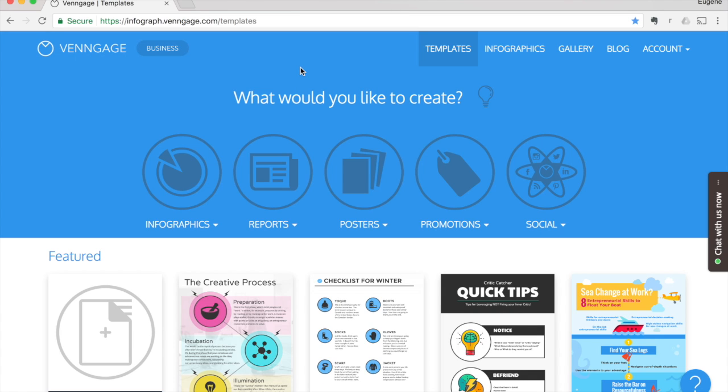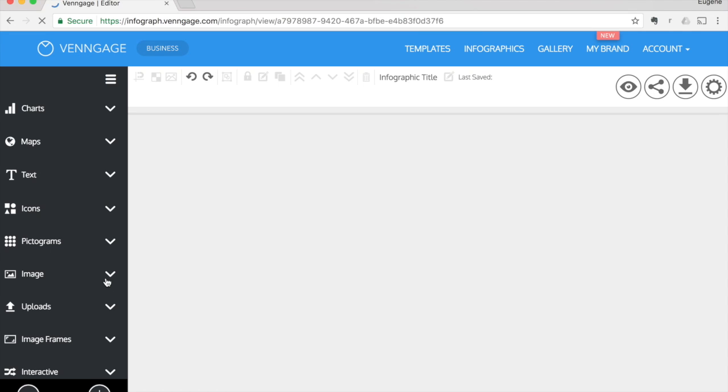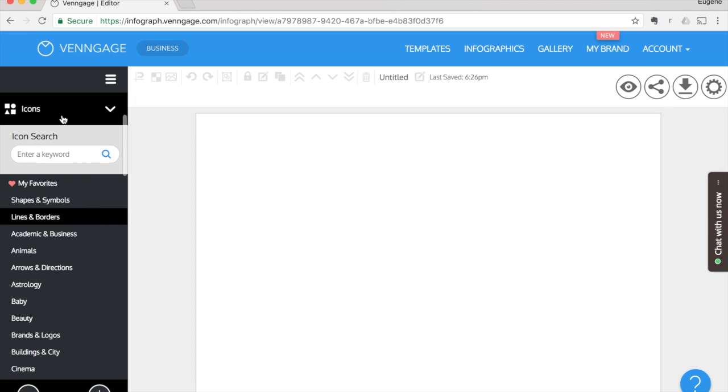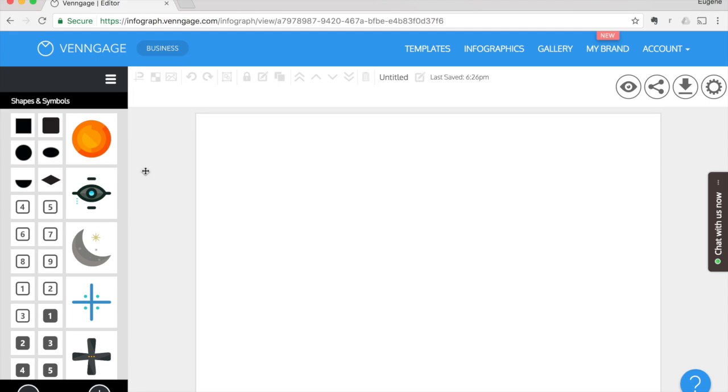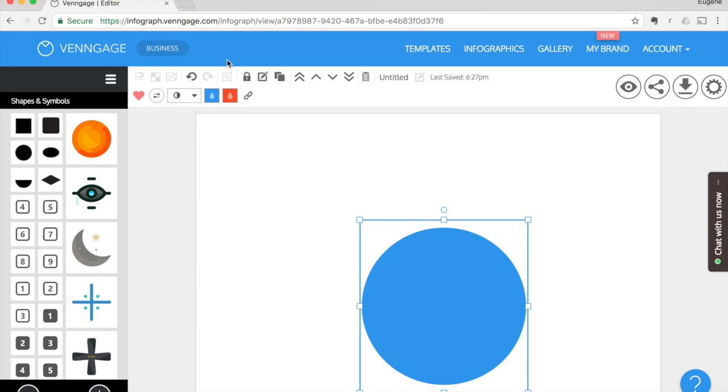All right, so let's jump into Venngage and go to the templates page, and we're gonna create an infographic from a blank canvas. Because we've already sketched out our idea, we can go straight ahead and just build it. It's pretty simple. The first thing we need is a circle. So we're going to go into icons and into shapes and symbols, and then drag or click on the circle. We need a big circle in the middle for aloha, and we need some smaller circles.